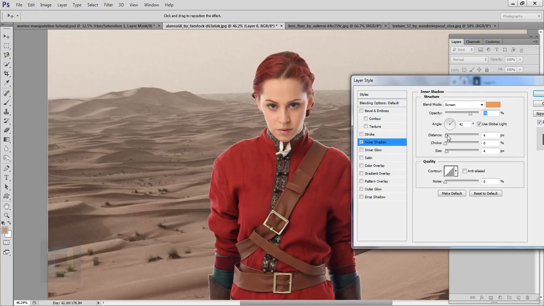I'm gonna increase my distance to maybe 30, 34, I'm not sure. And the choke was 0 and my size was 46. So as you can see, now it is a really soft and heavy glow. Now I'm gonna decrease my opacity to somewhere near 40% so that it doesn't look very fake. So it looks natural now, and we have enough amount of light we need. So we made this part brighter.